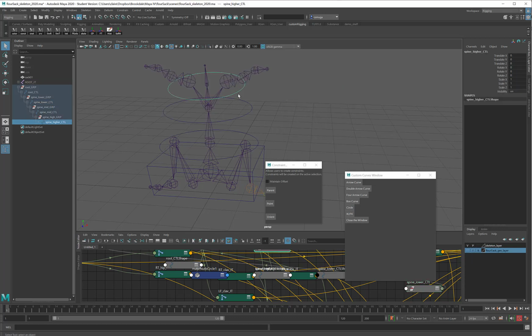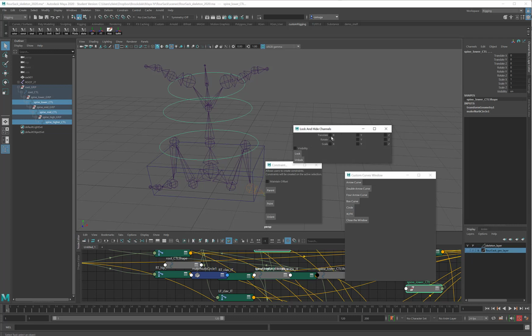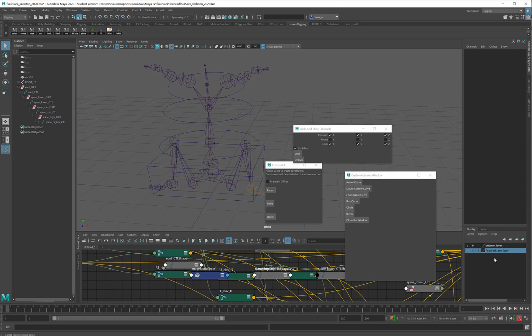Lovely. The last thing I need to do here is take these three curves. The only thing that they need to have visible is rotate. They do not need translate. They do not need scale. They don't need visibility. So now these three curves are rotation only.